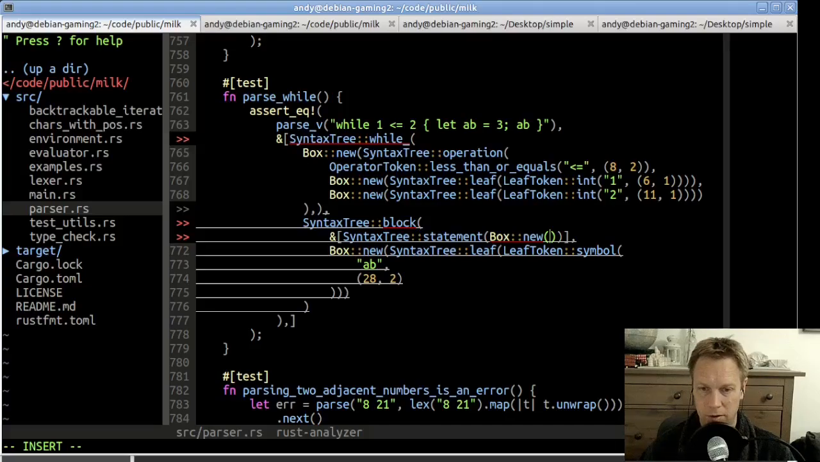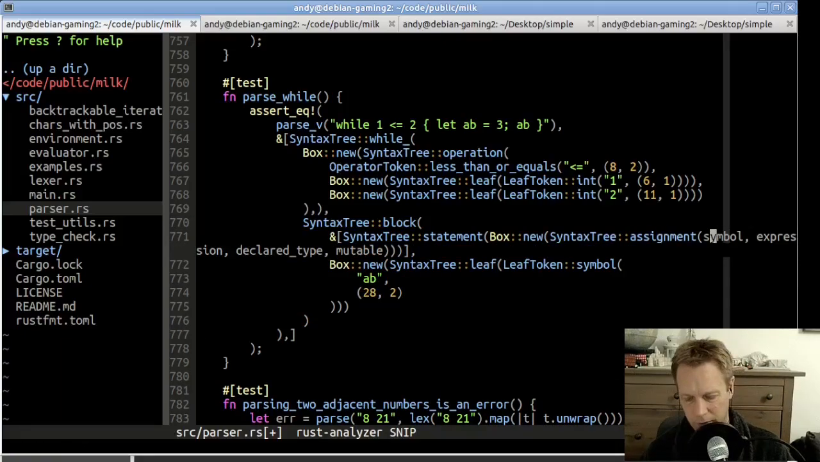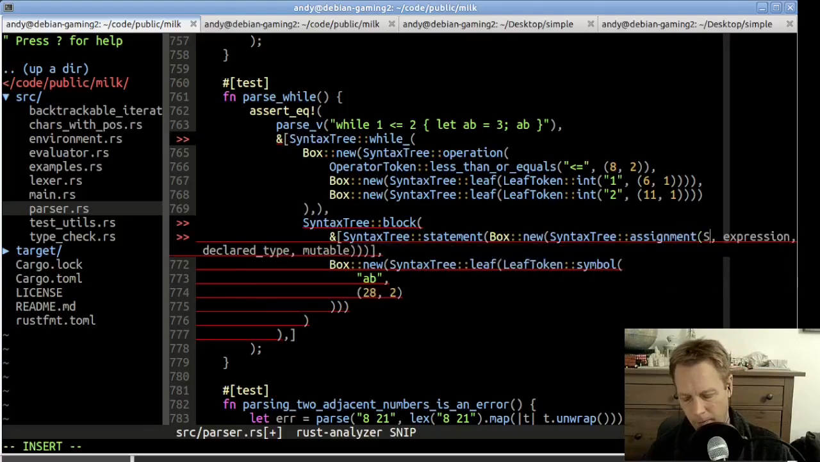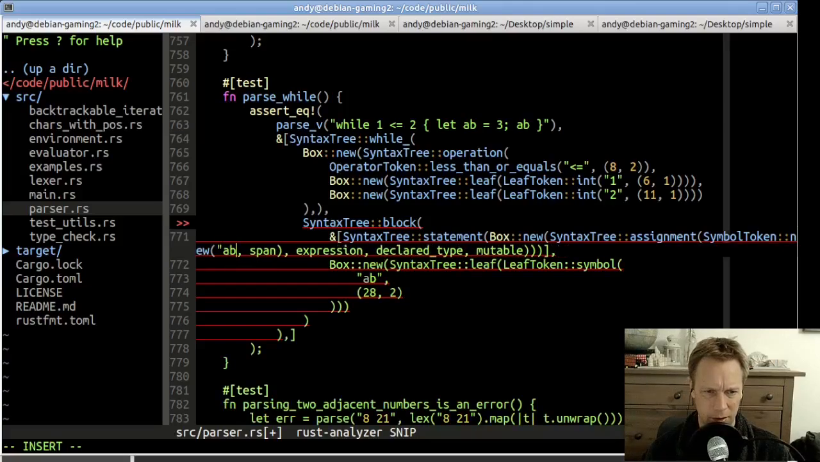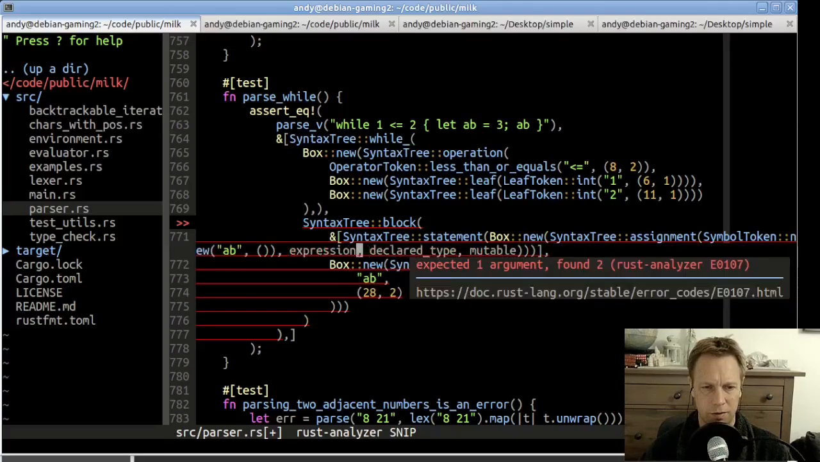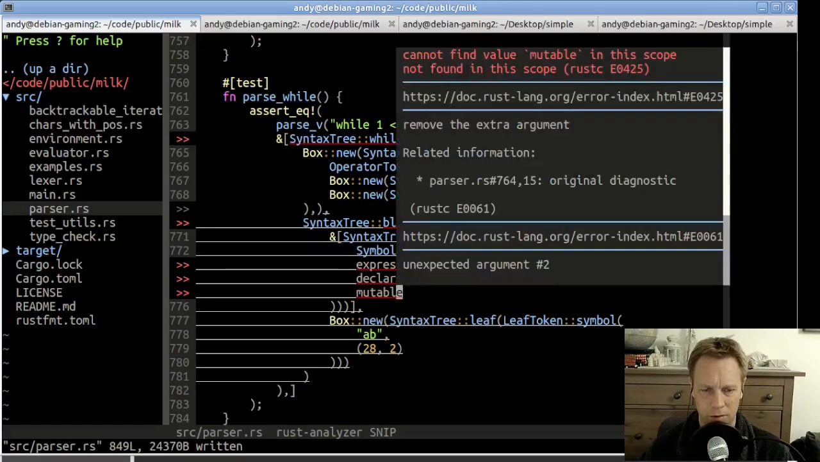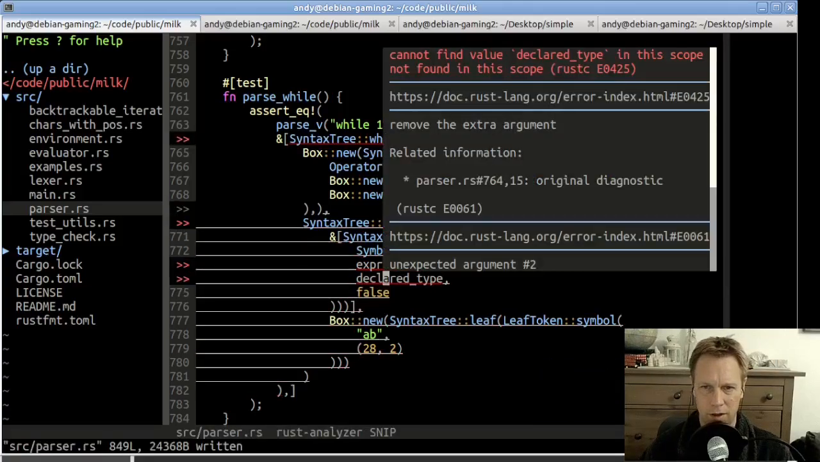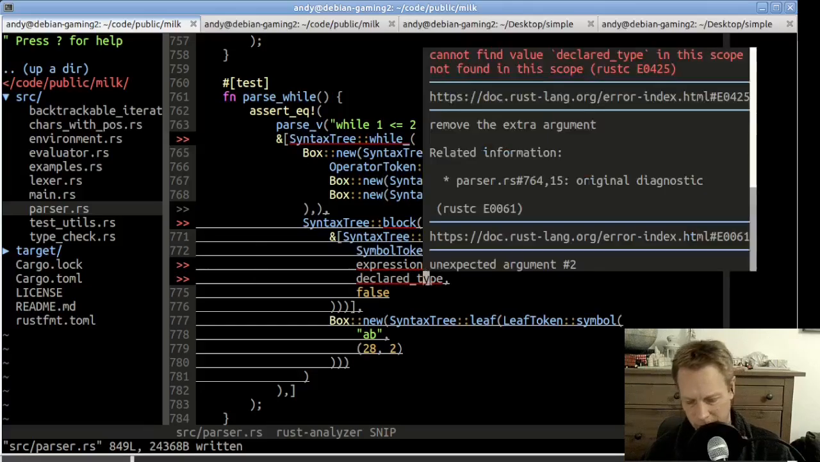But this is going to be a statement which is just an assignment statement, or assignment expression, I guess. And the assignment is going to consist of a symbol, which is of type symbol token. And just a new symbol token, which is going to be AB, with a span of, well, if that's 28, 27, 26, 25, 24, 23, 22, 21, 20. So it's going to span from 20 for 2 characters. Probably wrong again, but we'll fix that. And is it mutable? No. And does it have a declared type? No. So is that an option, that assignment? Yeah, that's an option, so we can just say none.